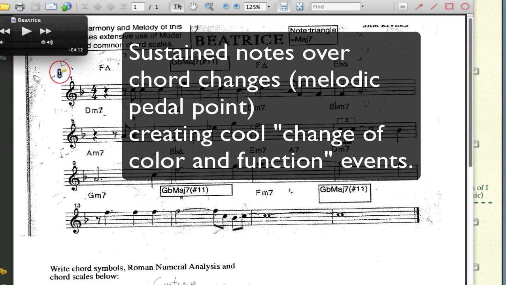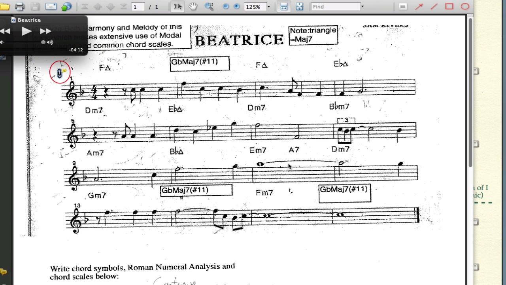Okay. Notice another thing that's happening. There are periods of time where notes are being held over as chords change, and the color of the note changes as the chords change underneath it. So this 11th becomes a 5th. This sustained F, it's not actually a tie, but it's repeated, goes from being, you tell me, hopefully you said flat 7 to major 7. And how about this one? It starts off as a, and becomes a 5th on a minor chord to a sharp 11 on a major 7 chord.